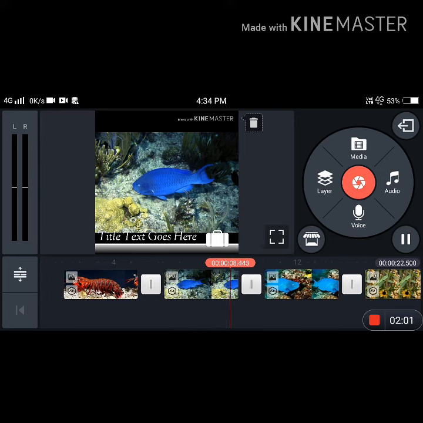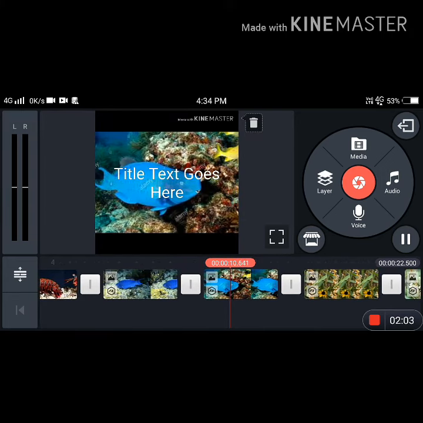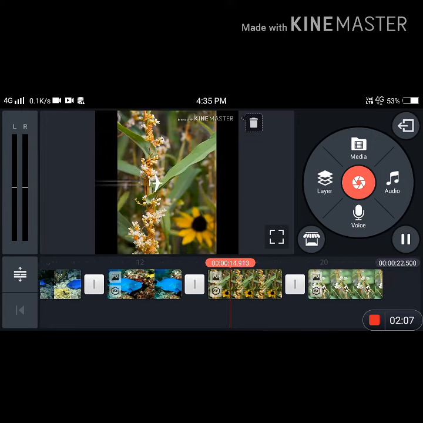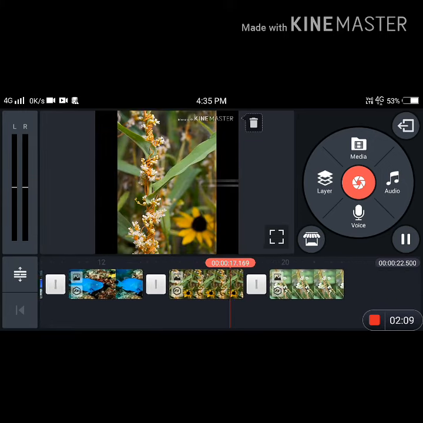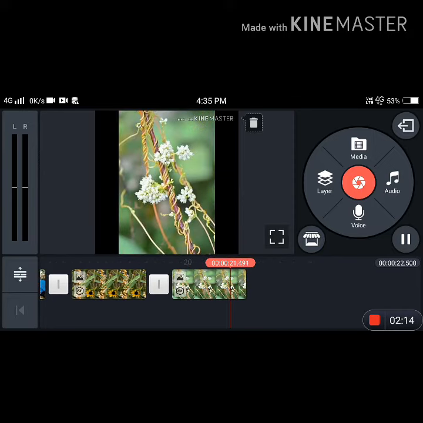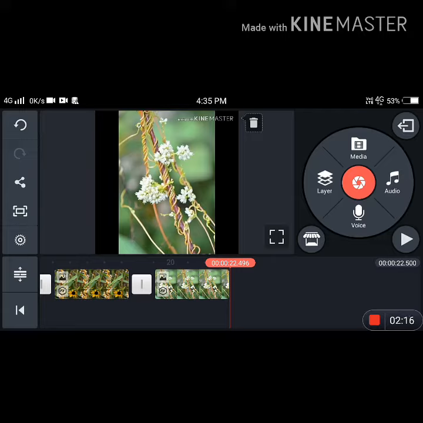In the text we can write any message. These are the clip graphics. Now it has come to an end.